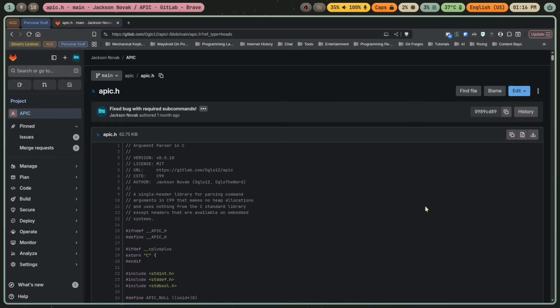It's embedded friendly, so no malloc, no free calls. It doesn't use too many macros. It uses some macros for quality of life and stuff, but it's pretty minimal with the macro usage. And you can do some pretty cool stuff, like it has recursive subcommand parsing.